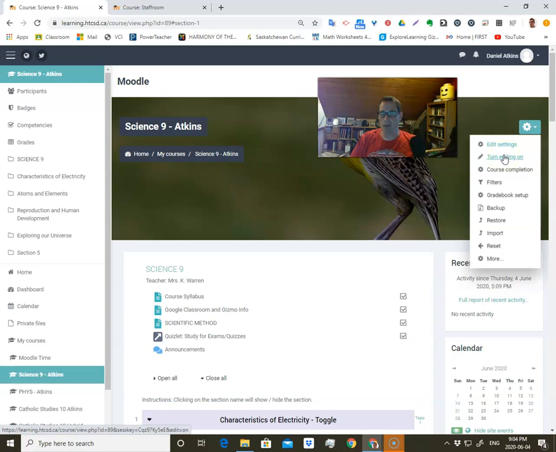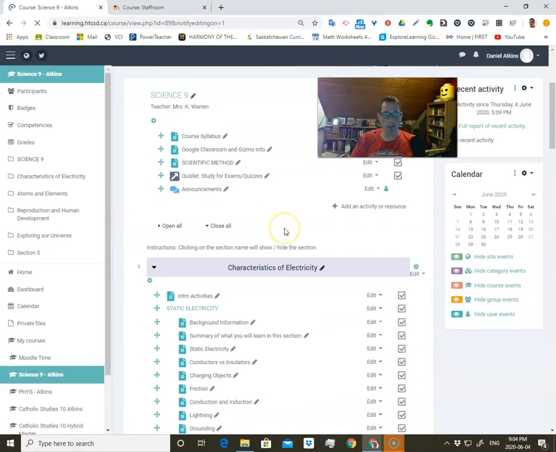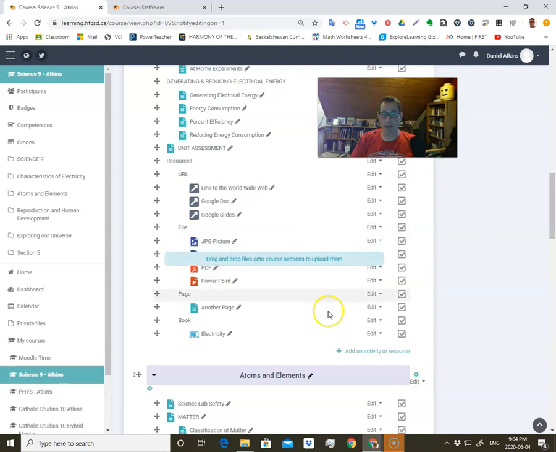I'm going to go turn editing on. I'm not going to show you how to do this yet. I'll do that in the next video, but I'll just show you what we're talking about here. At the bottom it says add an activity or resource, and if you haven't put anything in your unit, that's going to be there and there'll be nothing in here.